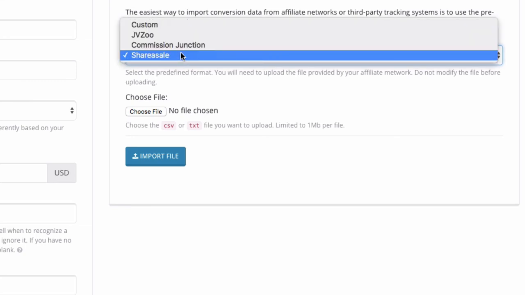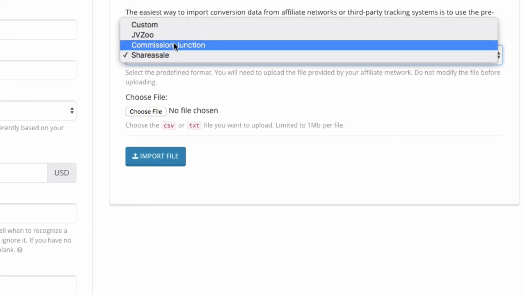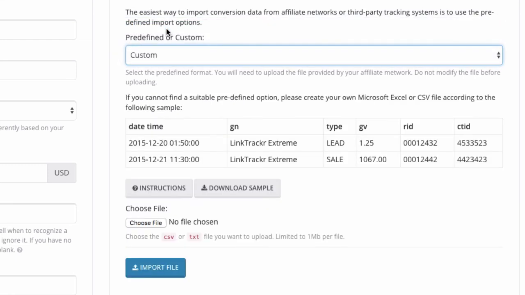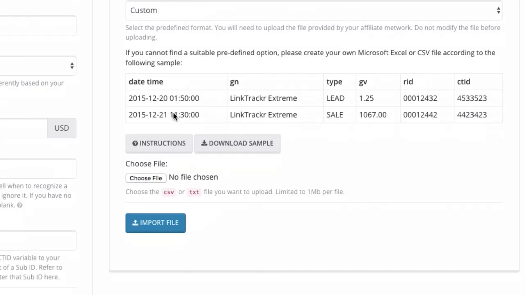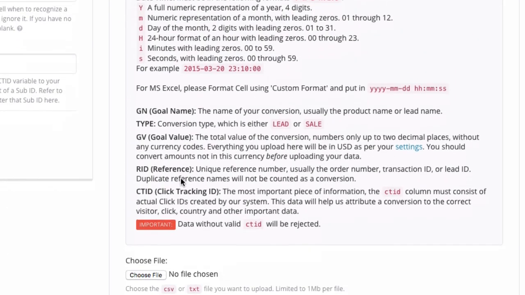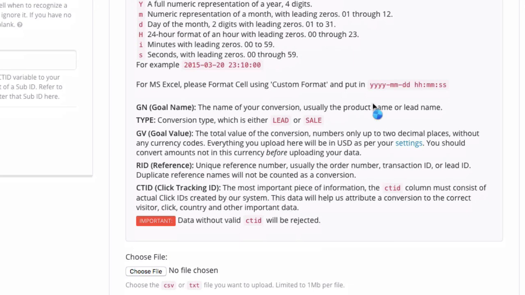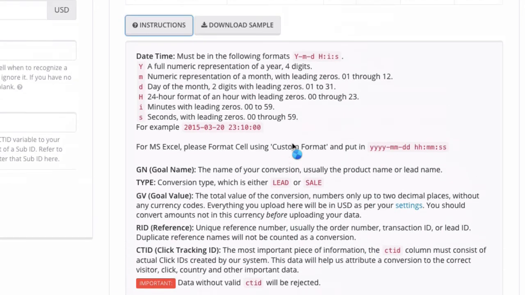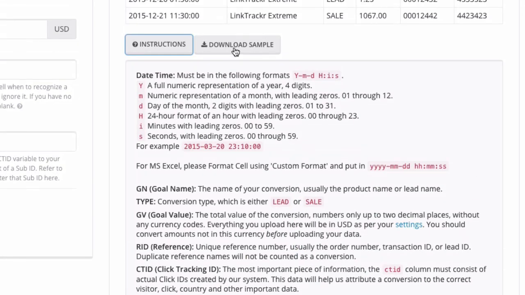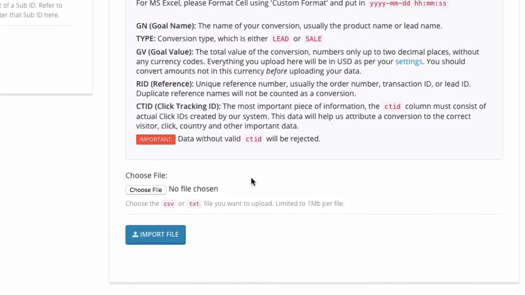But if the affiliate network or the platform that you're working in is not in here, you can select Custom, and then we give you an example of how to format your Excel sheet. Click on Instructions. You will get further instructions on how to format your file before uploading it. And also you can click Download Sample to download a sample CSV file that you can use. Just populate the data in the correct rows and columns, and then choose File to import the file.